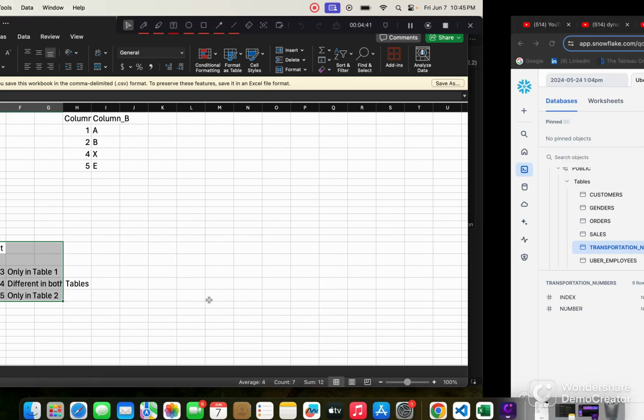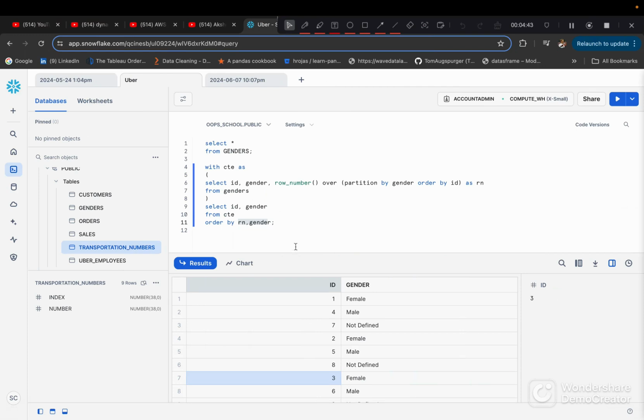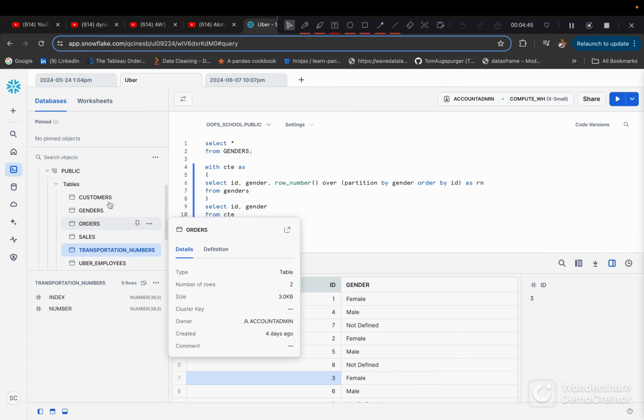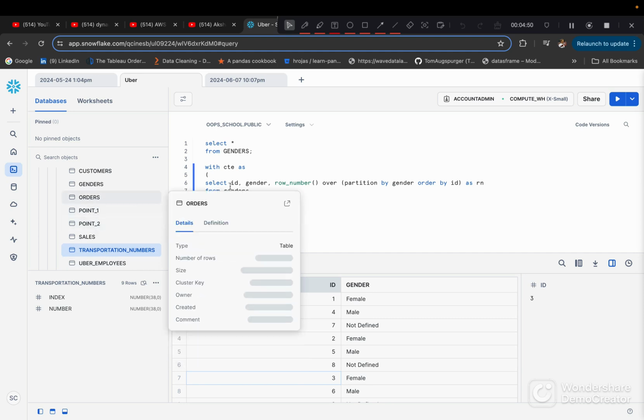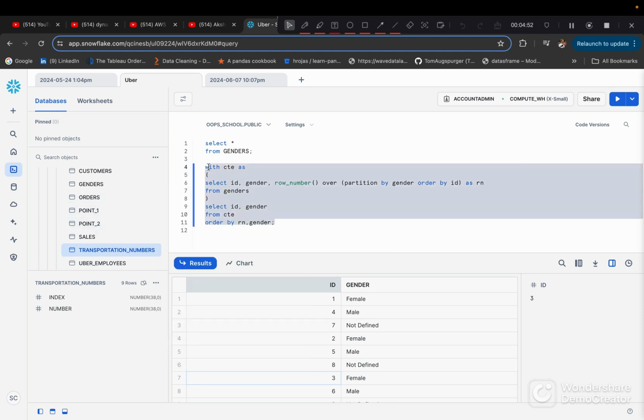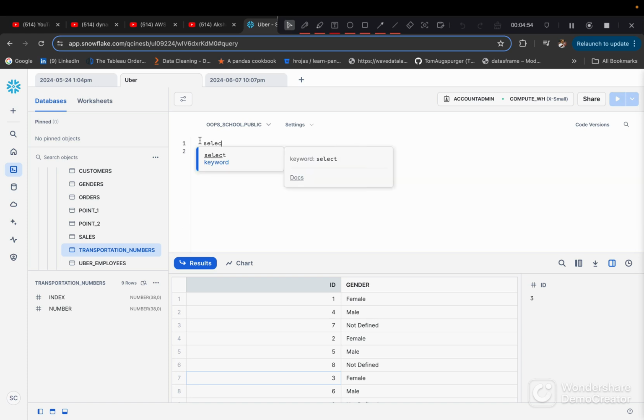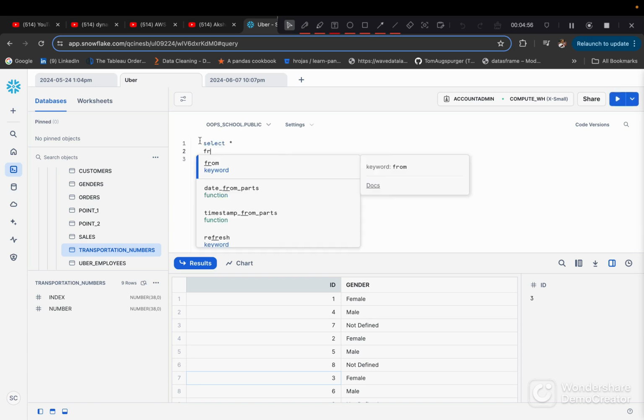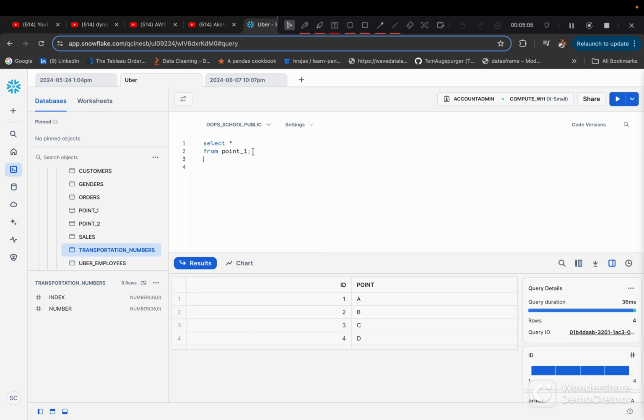So let's go back to our SQL. I've already uploaded both tables here. Let me refresh it here, and you can see P1 and P2 are the two tables that we have. So let me first run point 1, and let me run the second table also. So 2.